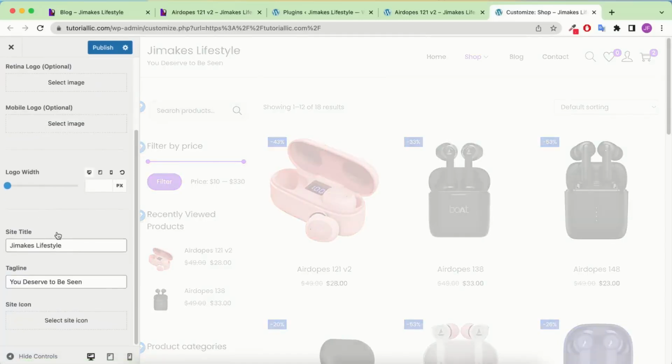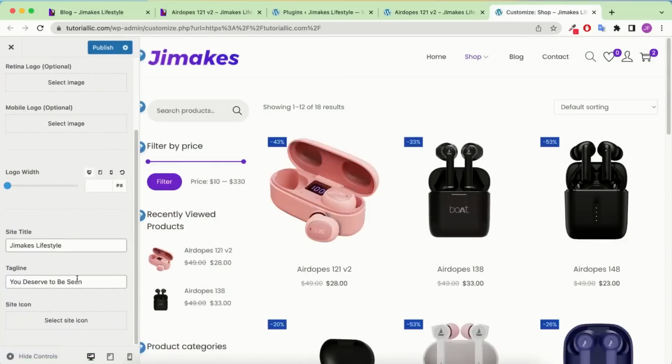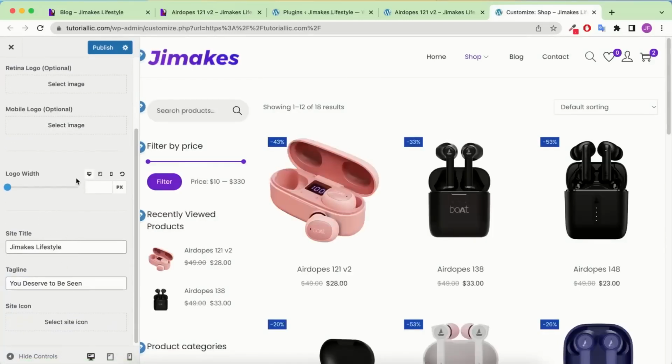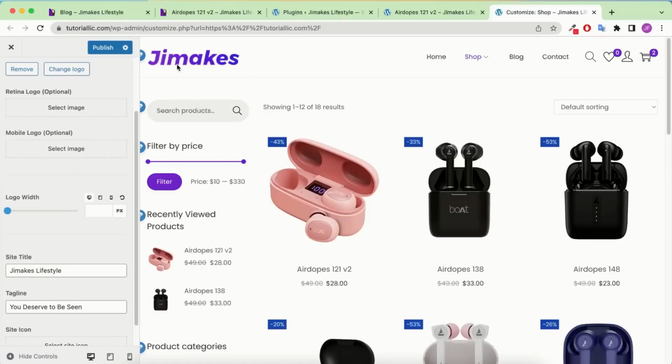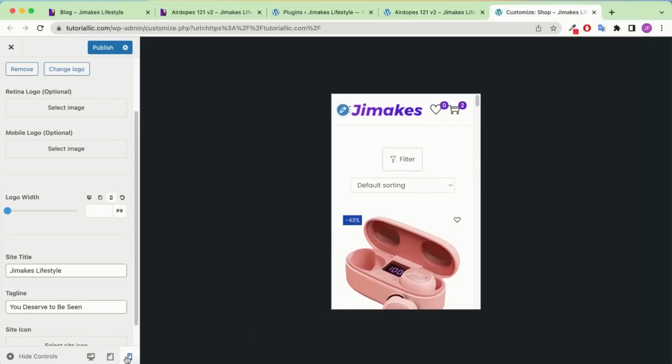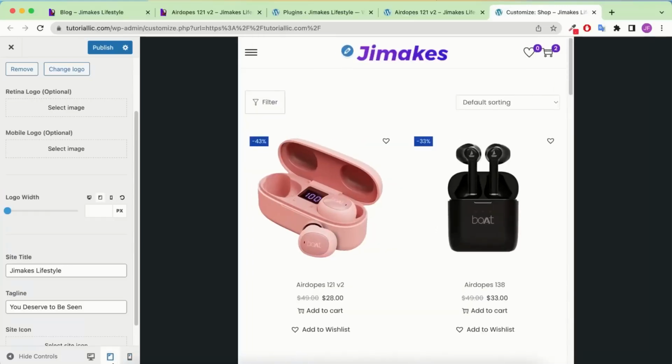And now as you can see, it also has a site title and tagline. It's really needed, so we don't need to do anything. And as you can see, when I add this logo, it's automatically changed, and it really looks beautiful. If you go with mobile, if you go with tablet, it looks beautiful, right?